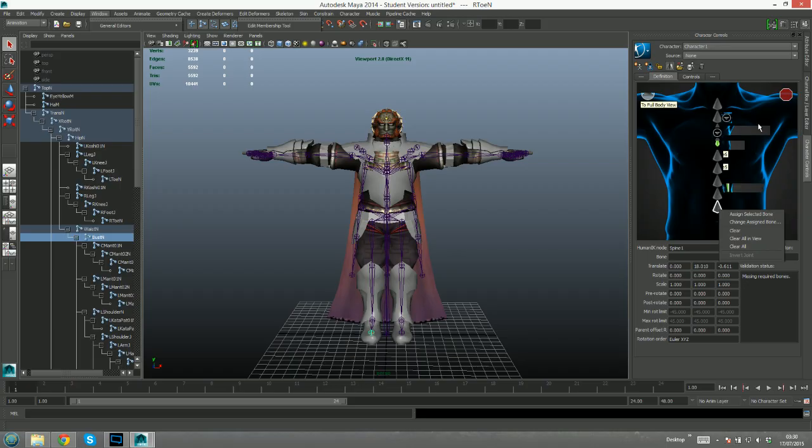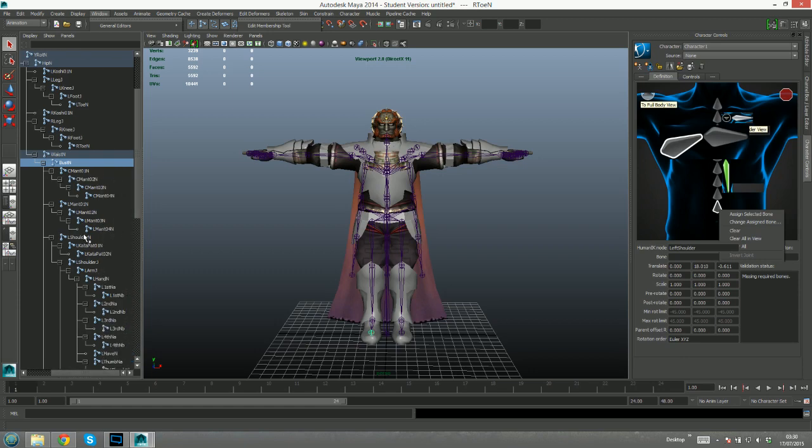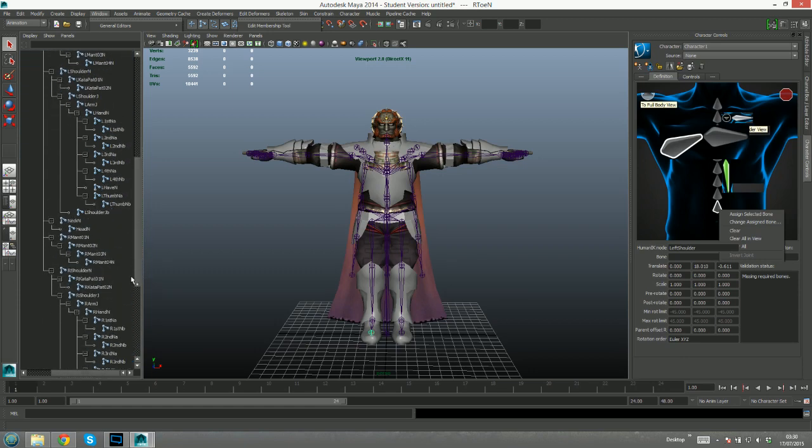And now we have the arms and the shoulders. So we want the shoulder view. We want, where is it? R shoulder N. Oh no, wait, that's the left shoulder, so we want L shoulder N.